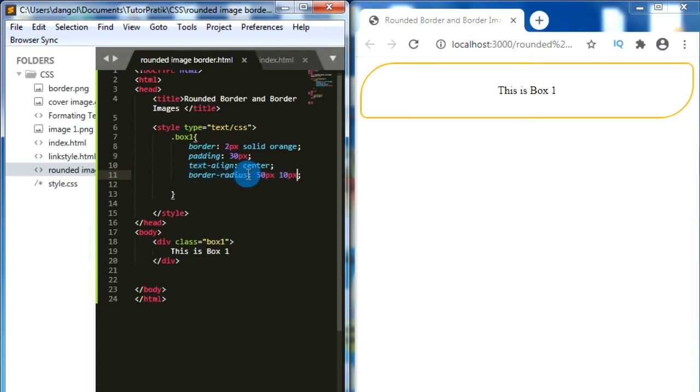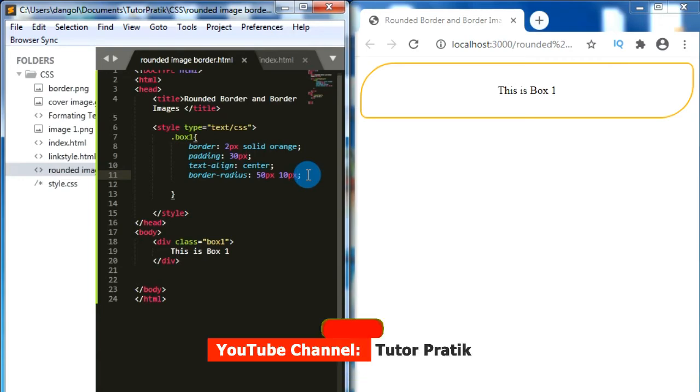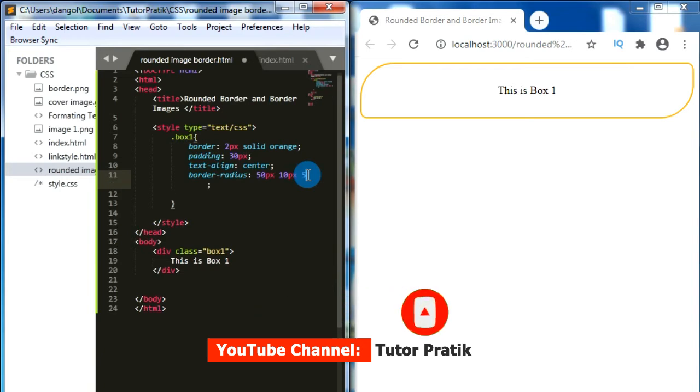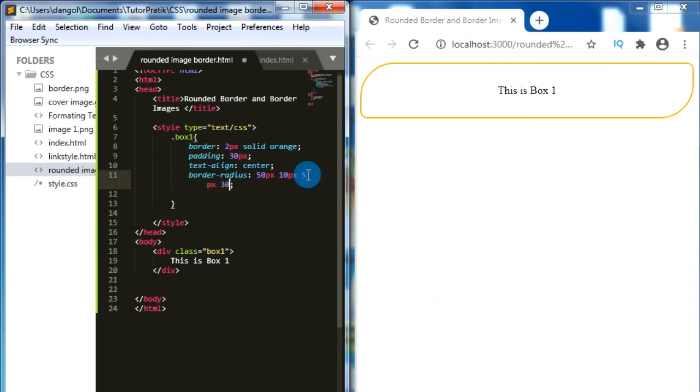So when we need to give diagonal values, we can just use these two values on the border-radius property. And when we need to give different individual values for all four corners of our border, we can give four values like 50 pixel, 10 pixel, 5 pixel, 30 pixel.